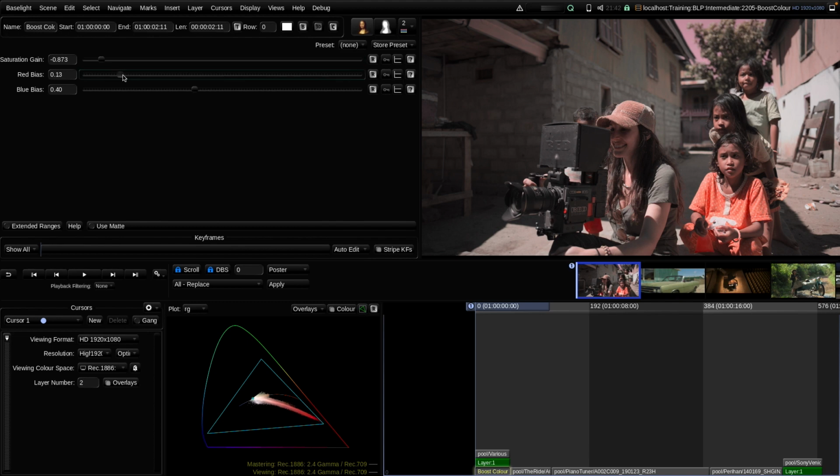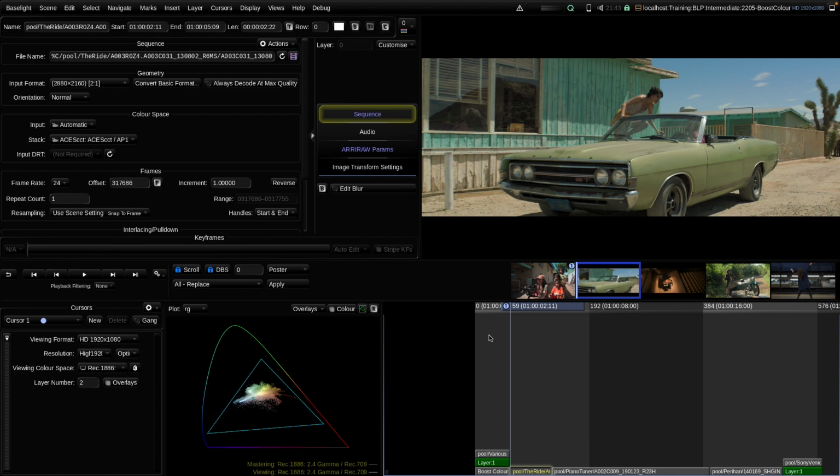And if we're now, for example, increasing the red bias, we can now also see the red colors folding over into the green direction. So this is something that I would definitely be careful with. Okay, let's move on to the next shot.